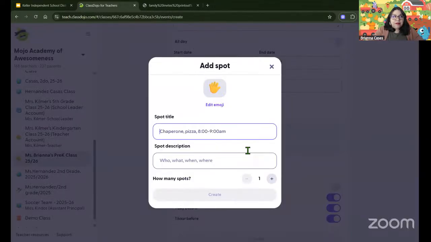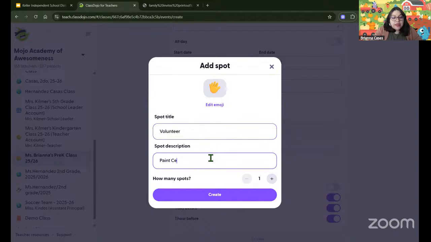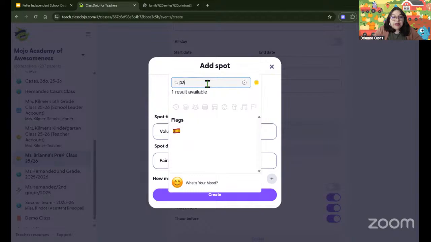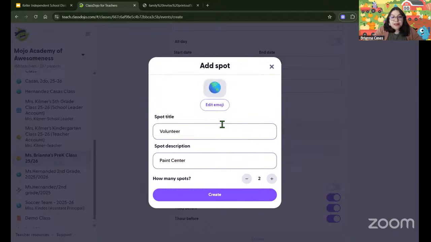add spot, maybe you're asking for volunteers for your classroom. And you want this volunteer to focus on, I'm thinking pre-K, so let's just say the paint center, and you want a couple of those there. You could change these emojis. Oh, I don't think paint is going to pop out. I'll just put a world. You could change those emojis if needed.